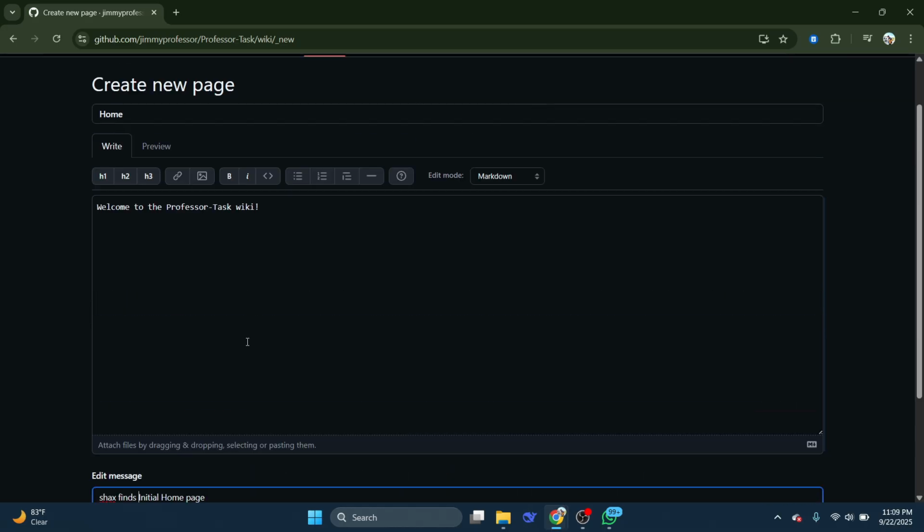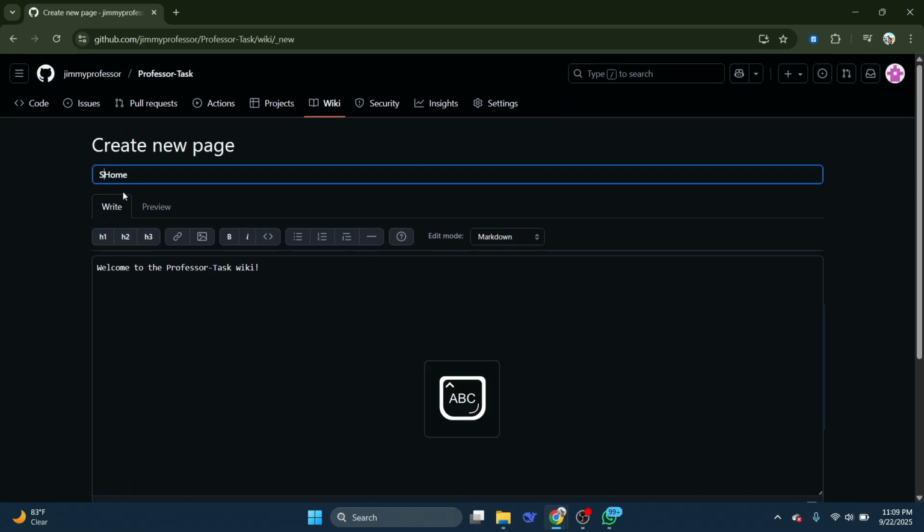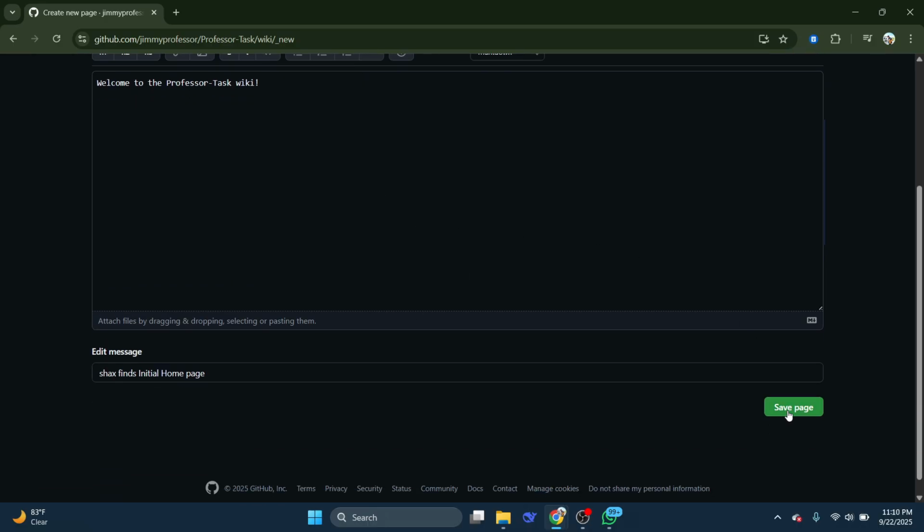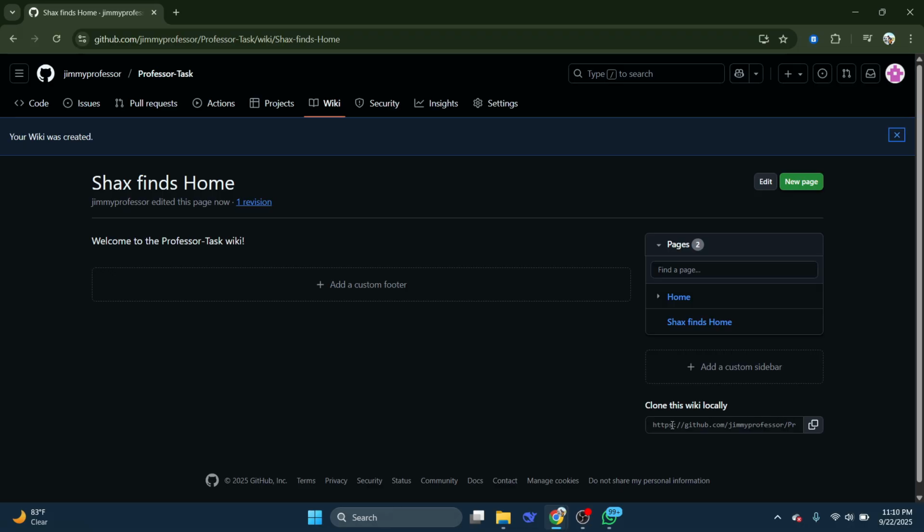Once you've drafted your content, it's time to save your work. Scroll down and locate the Save Page button at the bottom of the editor. Click it to publish your wiki page so it becomes visible to contributors and collaborators. Congratulations, you've successfully created your first GitHub Wiki page.